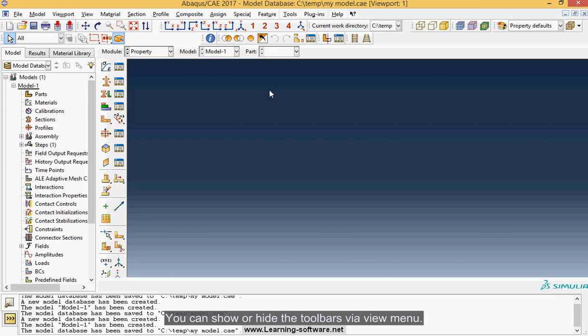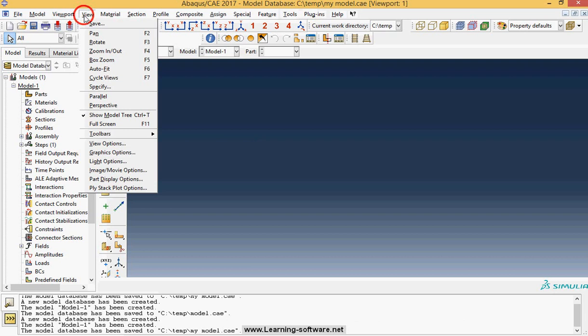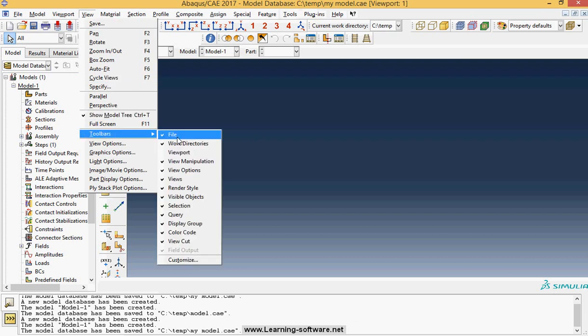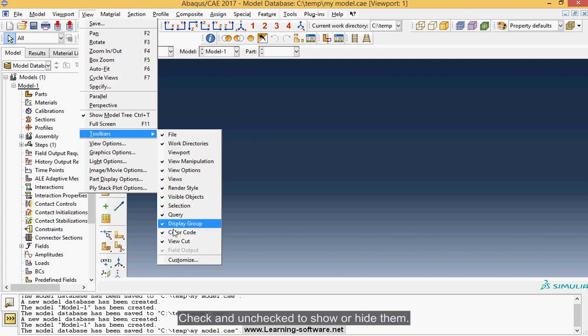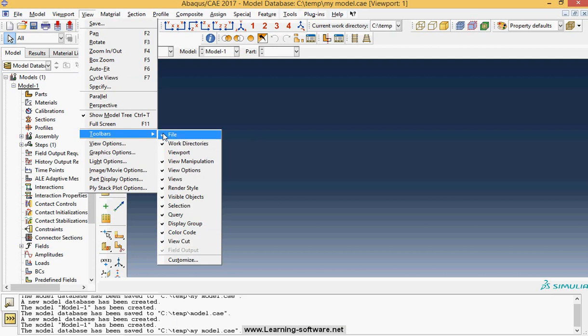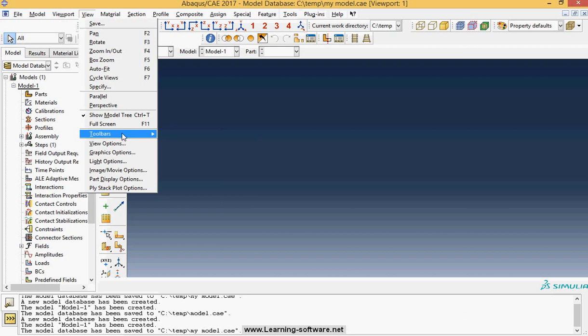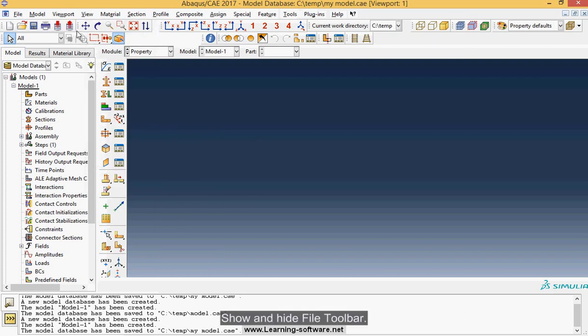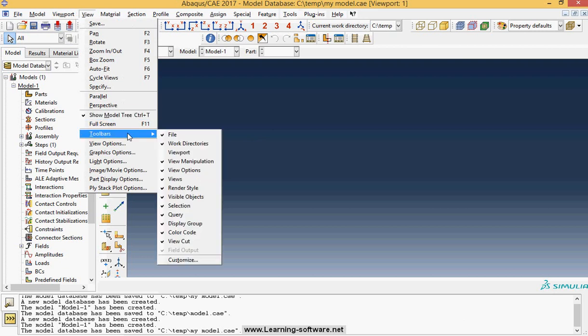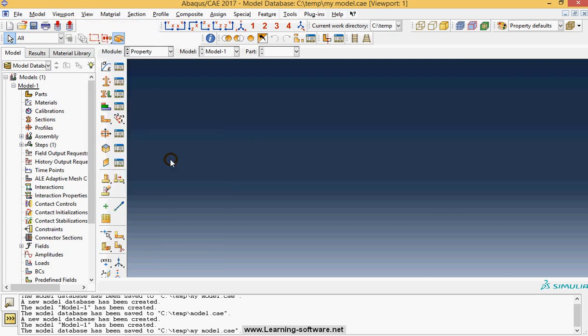You can show or hide the toolbars via the View menu. Check and uncheck to show or hide them. Show and hide the file toolbar, or show and hide view manipulation.